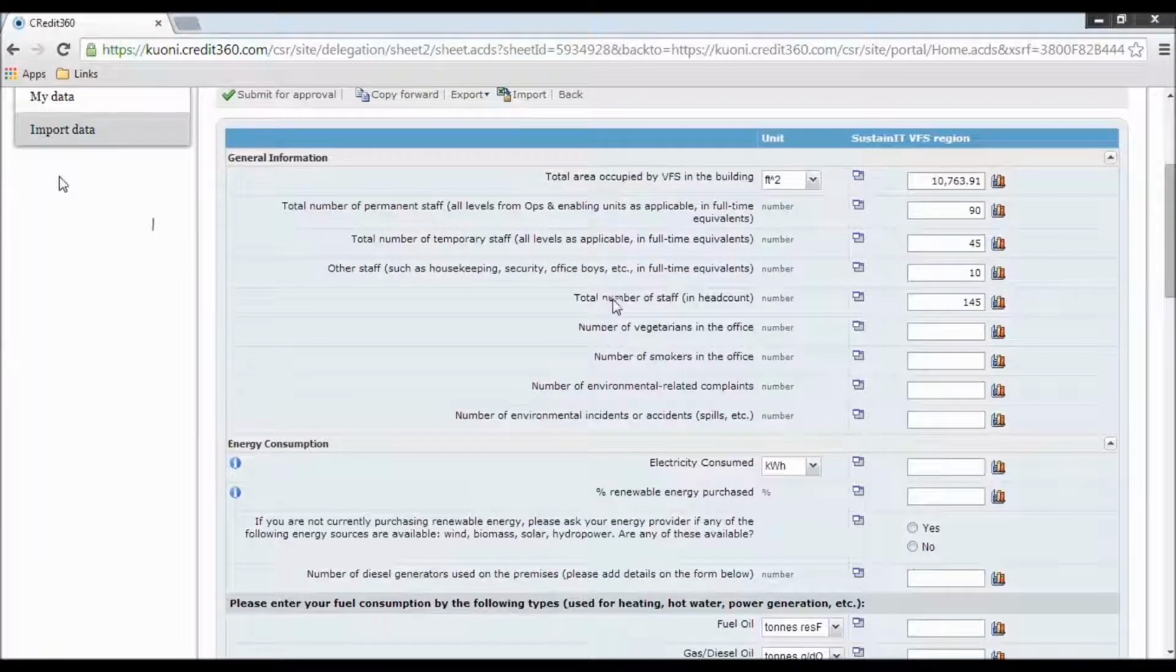For the question total number of staff in headcount, the answer should be the sum of the three previous questions: total number of permanent staff, total number of temporary staff, and other staff. If this is not the case, then the value entered may be queried by the approver and identified as an incorrect data input.